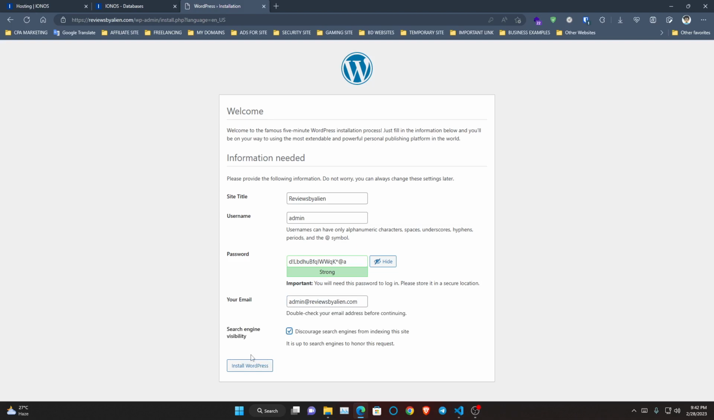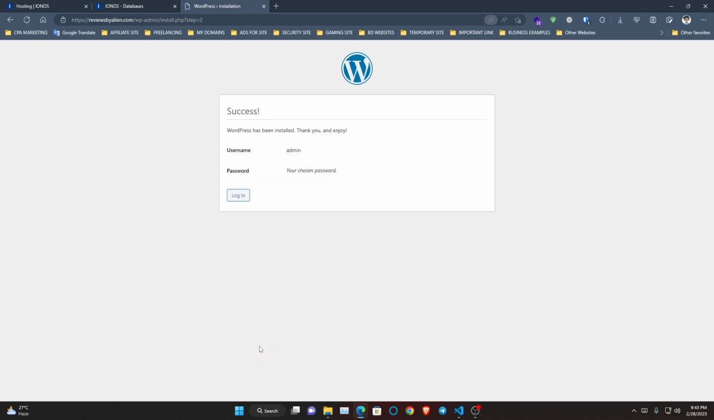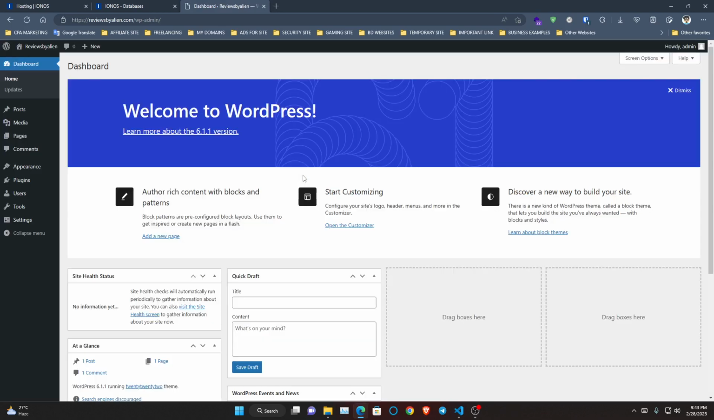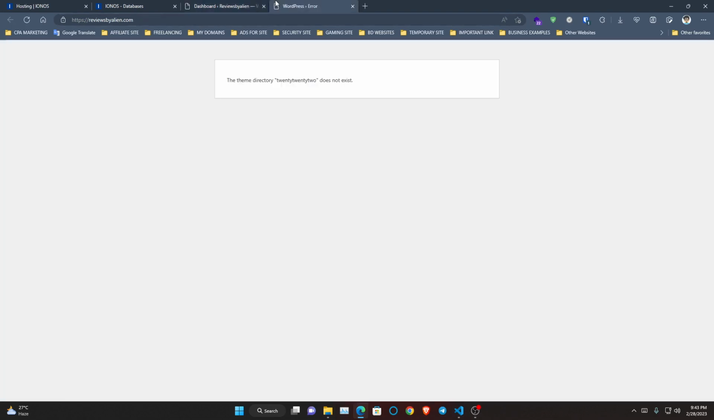Search engine visibility is not mandatory. If you need, then you can click here or not, no problem. I am checking it as it is a temporary site and I will use it for video purposes. Okay, let's install WordPress. Now log in. Now I have given the admin and password. So basically our installation is done.